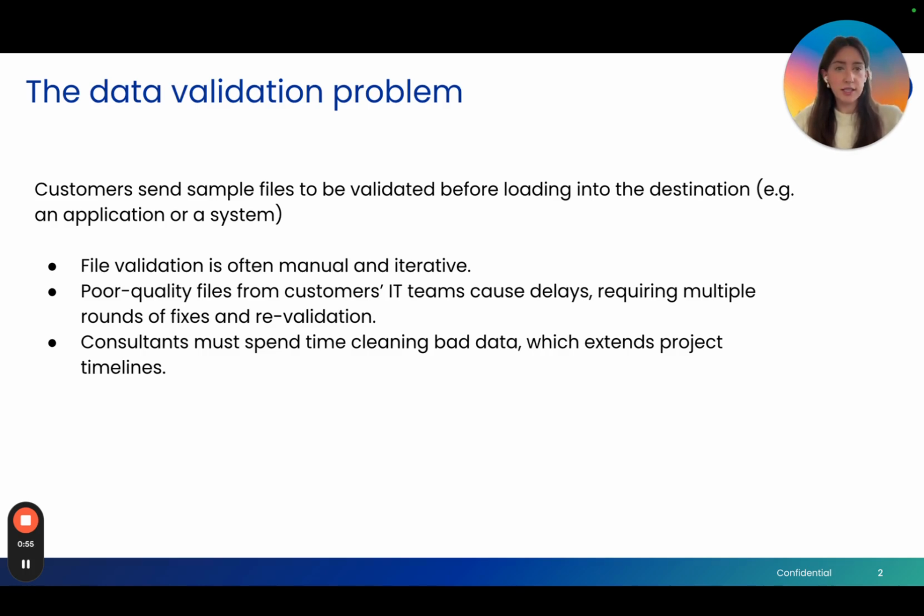Now this process, and this is what we're seeing quite a lot in industry, is typically very manual and time consuming. It often takes multiple rounds of iterations, multiple rounds of fixes before the data is ready to be loaded into the destination. Moreover, it can take your consultants quite a lot of time to actually clean the bad data. As a result, this process is time-consuming, it can extend project timelines, and it is not the most efficient use of anyone's time.